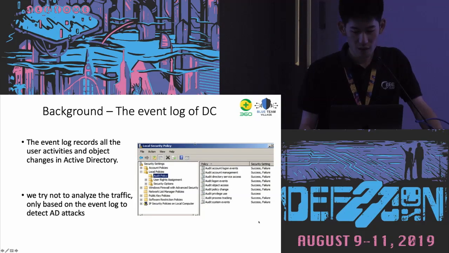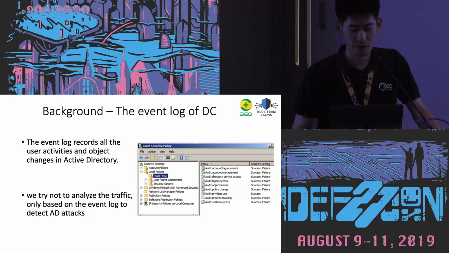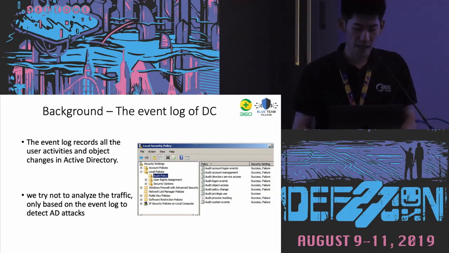We do not use the traffic to detect attacks. The only thing we focus on is the event log of the DC. The event log records all the user activities and the object changes in Active Directory. Before we analyze the event logs, we need to turn on all the audit items in the local audit policy.